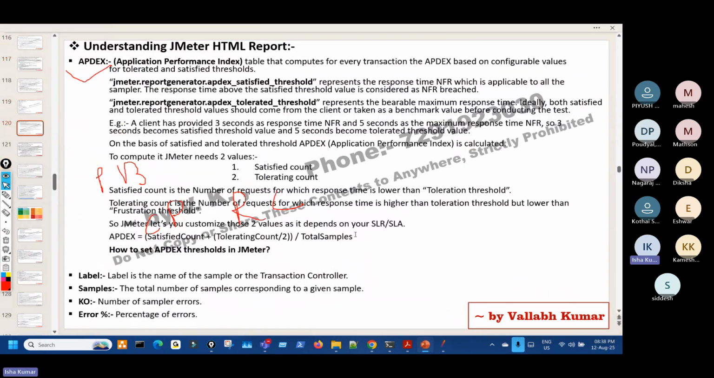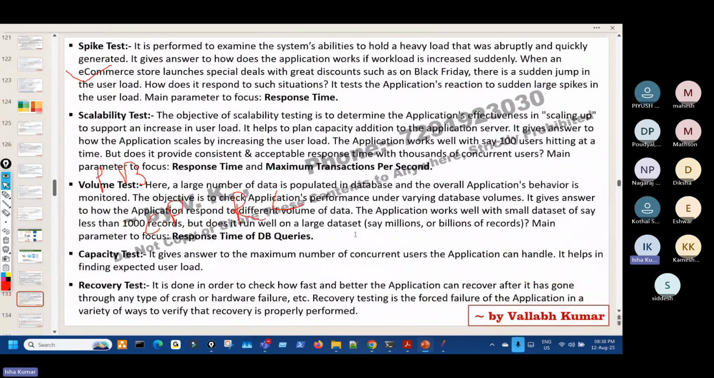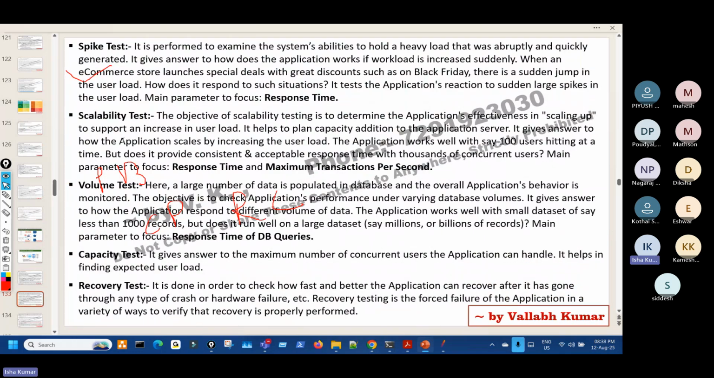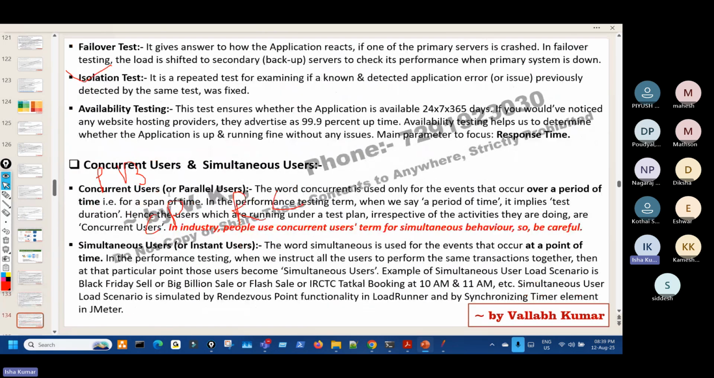So we'll be covering that. After that we'll understand different types of performance tests like load, endurance, stress, spike, scalability, volume, capacity. Yesterday some person was asking what they are and how to do that, so we'll see them. There is also a term to understand: concurrent and simultaneous user load.